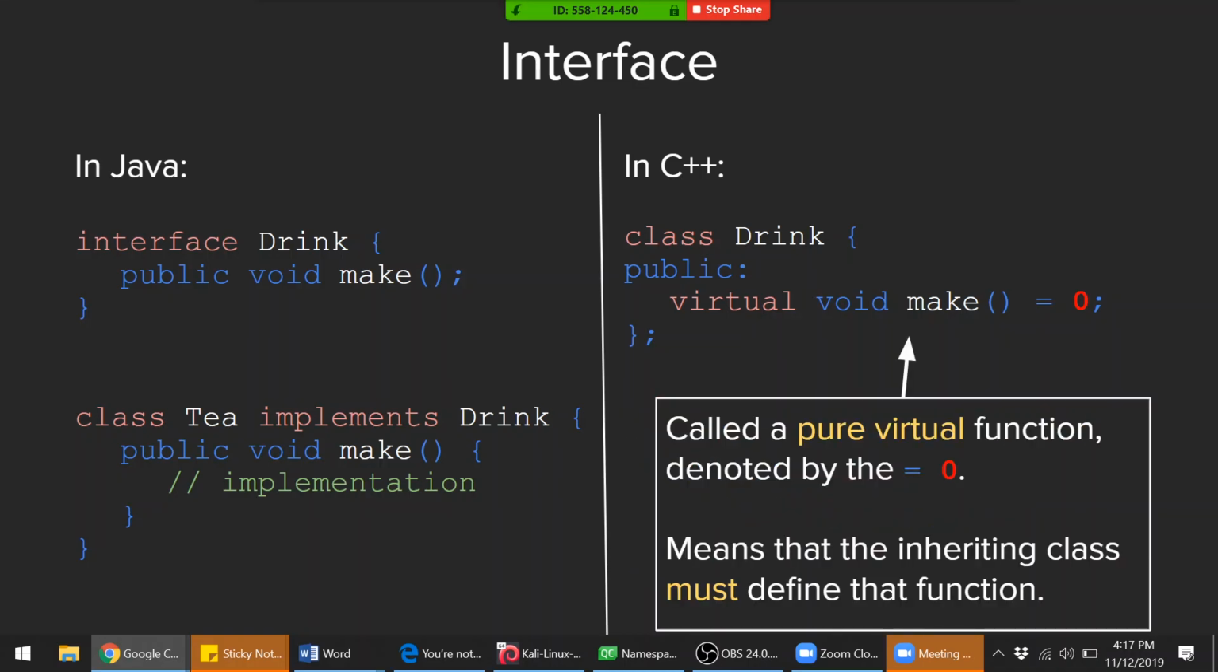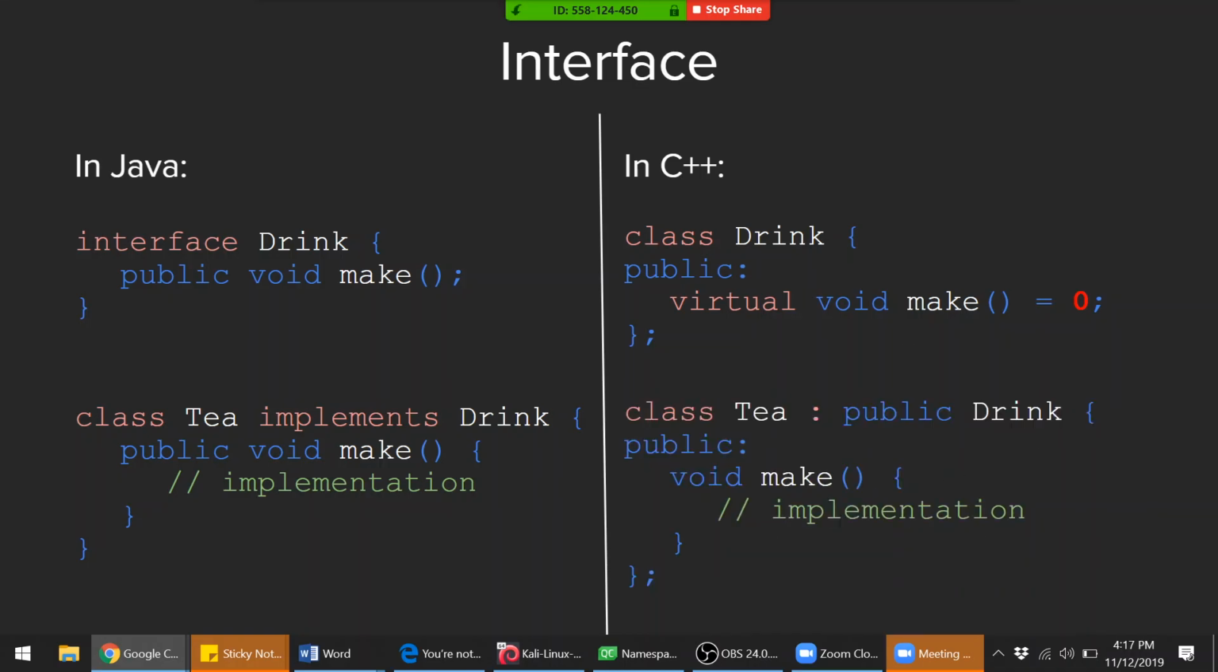Yes? So basically, we can never instantiate the base class. Absolutely, that's a great question. Exactly. So you cannot do something like Drink d equals new Drink, because it's an interface. The only classes that can be instantiated are ones that don't contain any pure virtual functions. Great question. And then Brian.